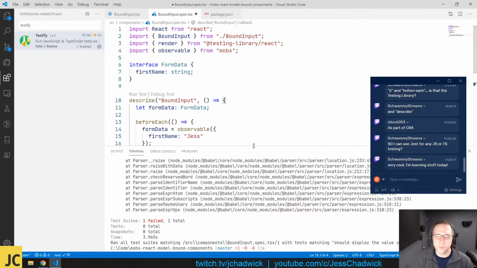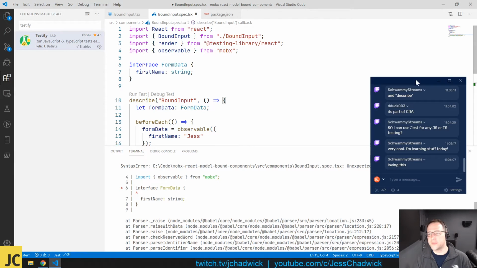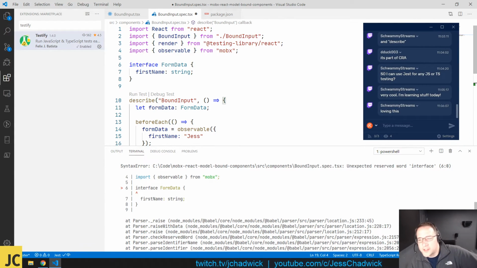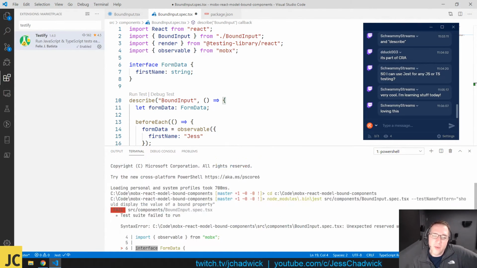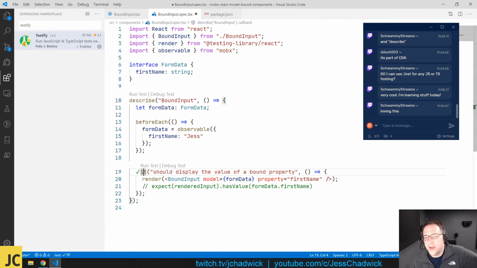So that failed, unsurprisingly. Okay, so let's see. So look at this. Unexpected reserved word interface. Basically, it's saying I have no idea what interface is. What it's really saying is you're using TypeScript and I have no idea what that is. So unfortunately, the CRA, Create React App template, doesn't fully configure TypeScript for testing out of the box.